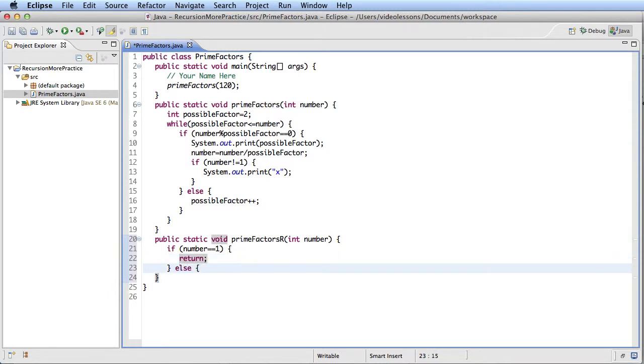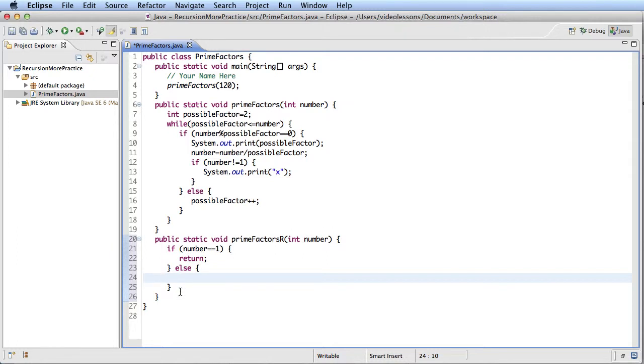If that's not the case, then we need to do something. Well, what do we need to do? We need to take number and we need to look for its next largest factor. But do we have any way of knowing what the current factor is? So far, we don't have a variable for that. So the first thing we need to do is add another parameter, which is going to be our parameter for keeping track of our possible factor.